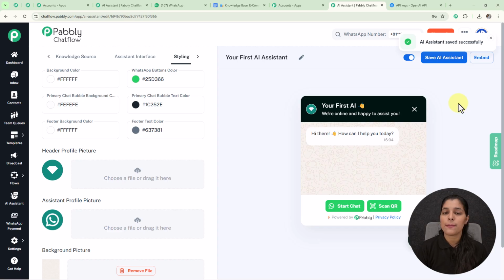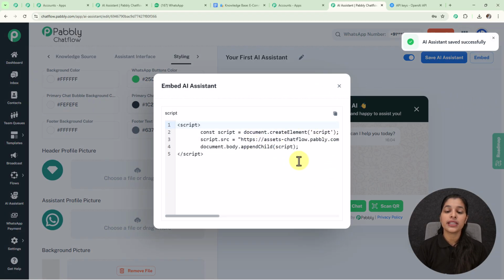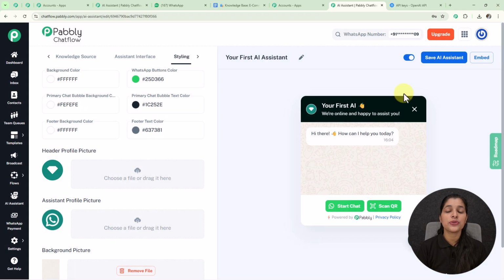Now if you wish to embed this AI assistant in your business, then you just have to select this embed button and you will get this script code. You just have to paste the script code into your business and this AI assistant will be embedded in your business. And now I am going to show you how you can enable this AI assistant for a particular chat, a particular contact list or all your contacts.